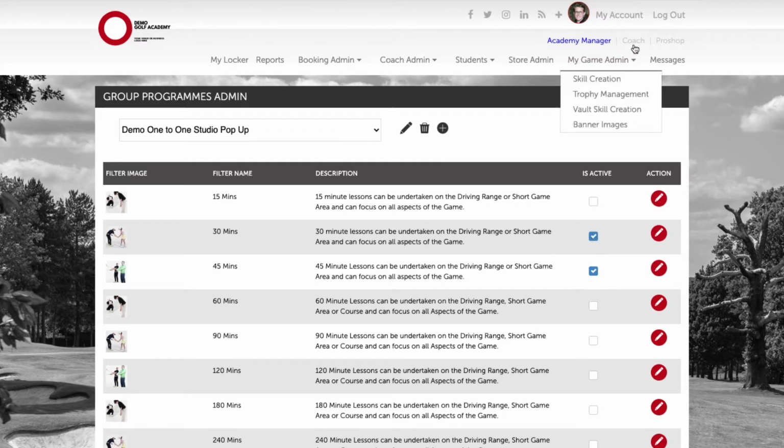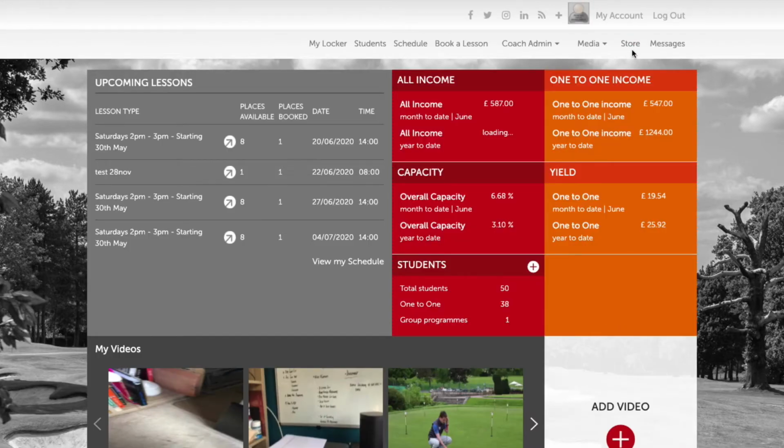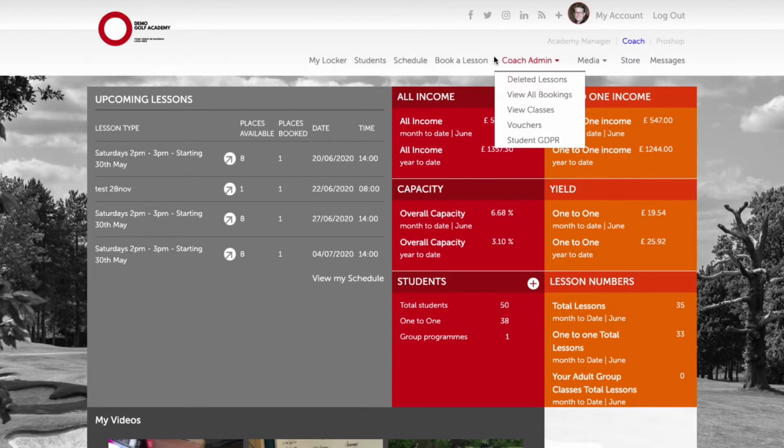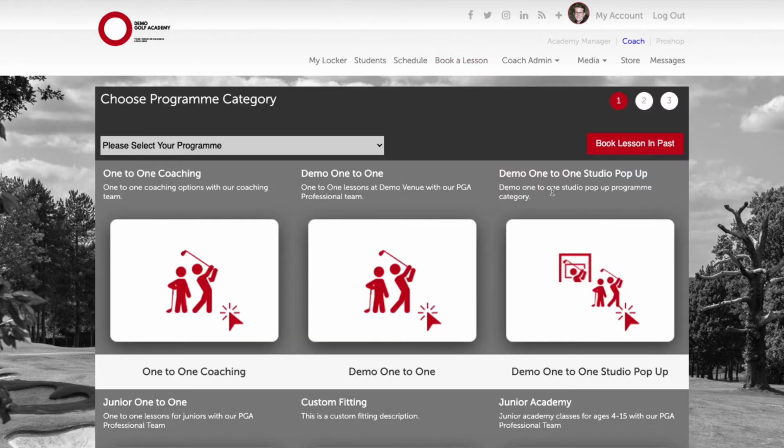So let's navigate across to coach to show you what this would look like to coach and student. And we're going to head to the book a lesson option, and we can see that we've got it appearing here. We did add it as number 2, which we'll cover in a moment how we change the order. We must have a clash in the order number at the moment with one-to-one coaching, which must be appearing first as well. So we'll cover that in a later chapter, how we change the order. So let's go ahead and choose Demo One-to-One and Pop-Up. So remember now we've got 2 program categories, Demo One-to-One, Demo One-to-One Studio Pop-Up.